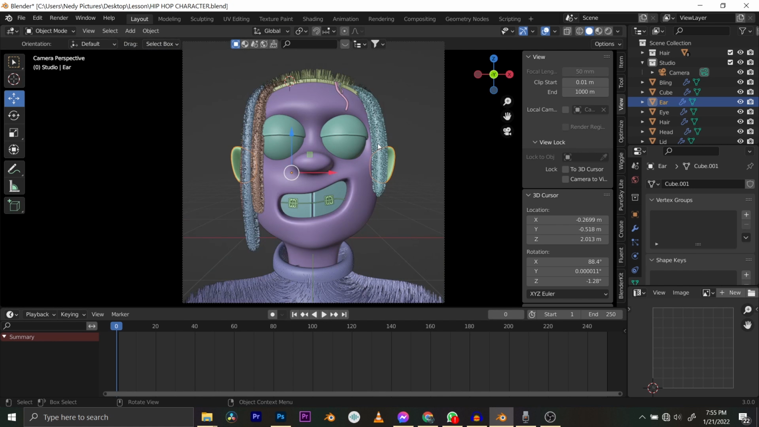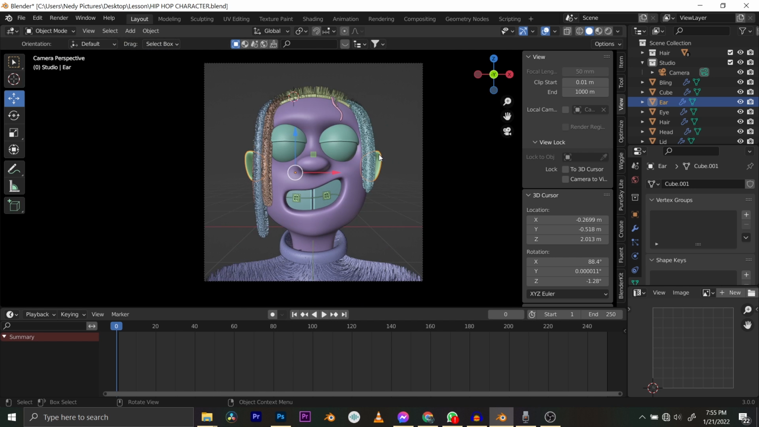So we are done with the modeling of this character, and in the next video we're going to talk about how to shade this guy, and in the third video we're also going to talk about how to light this guy, how to set up his scene, how to put in your background.